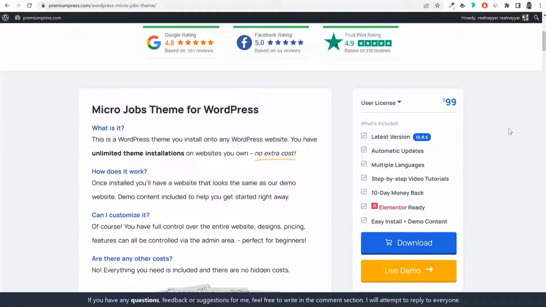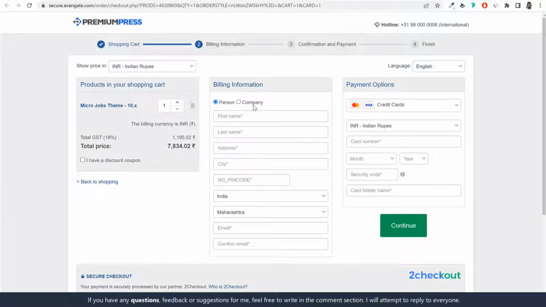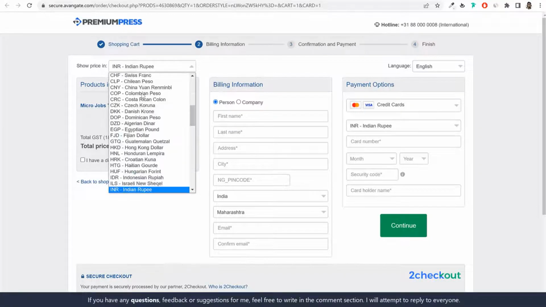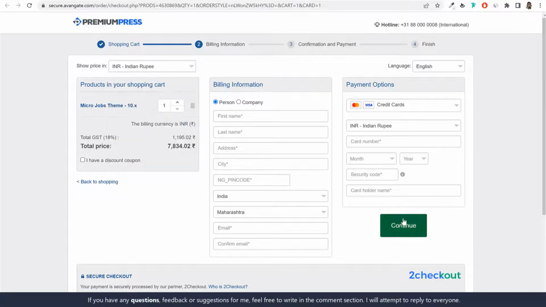So sometimes there could be higher discount there, sometimes there could be a little bit lower discount. So whatever the option is, 79, 69, 89, whatever dollars you have to pay, just select this option, click on download. You have to make the payment and purchase this theme. So based on your country, you will automatically be redirected and your currency will be selected, and you have to make the payment.